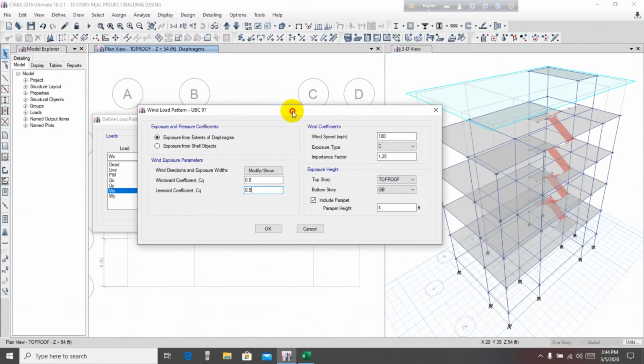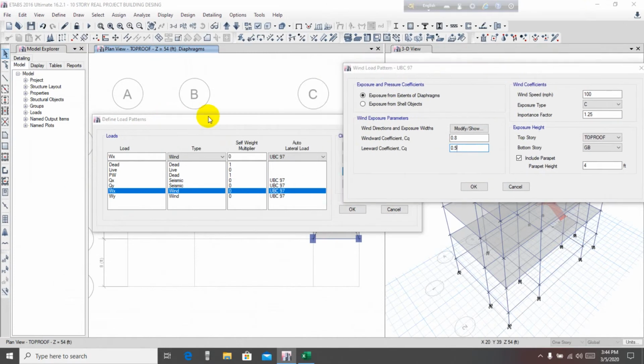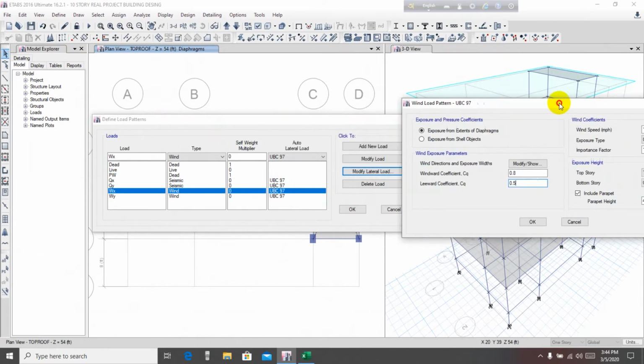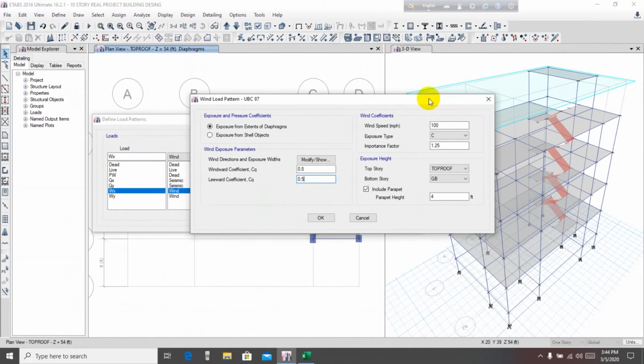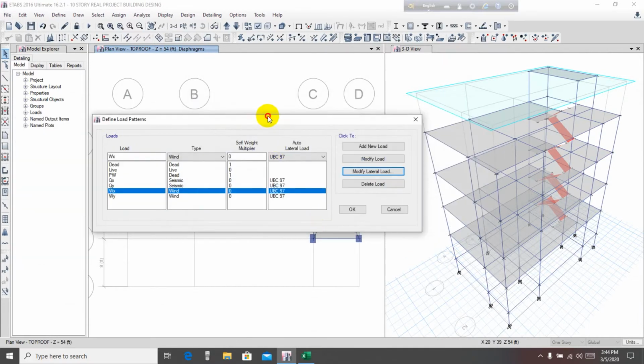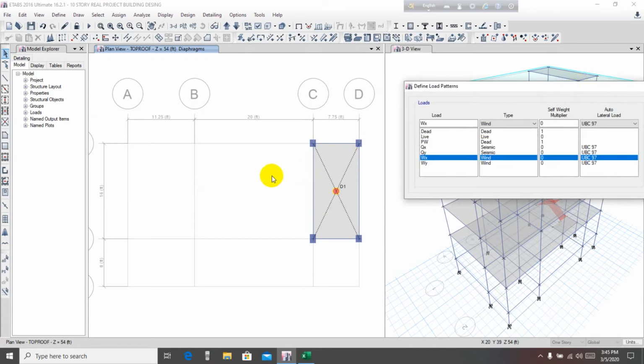So from here, if we go, click OK, we'll again come here for modify. Just take our building dimension. This is the x direction and this is the y direction. So according to x direction, the total building length is 20, 11.25 and 7.75 feet.